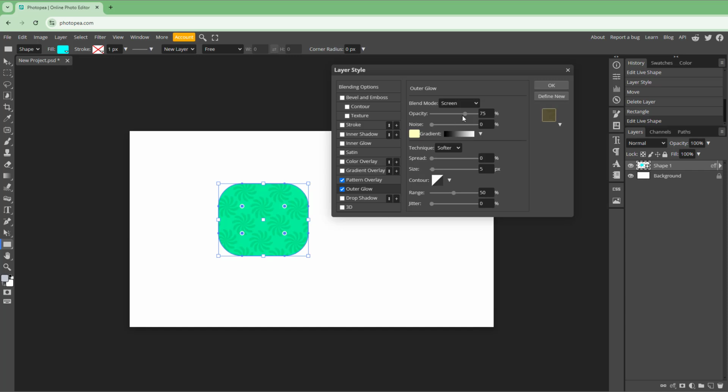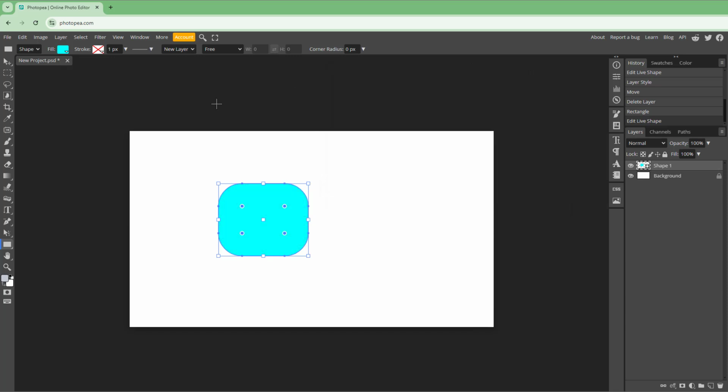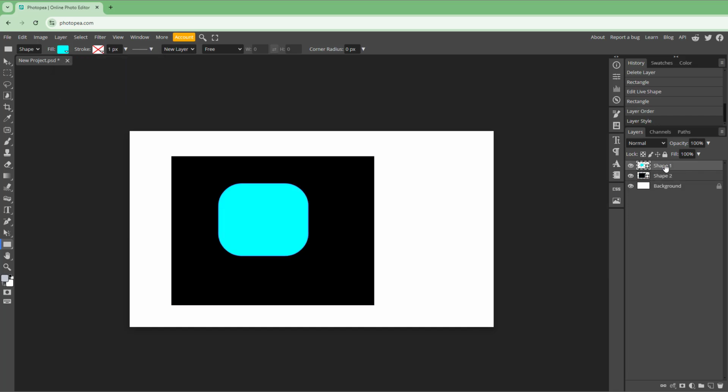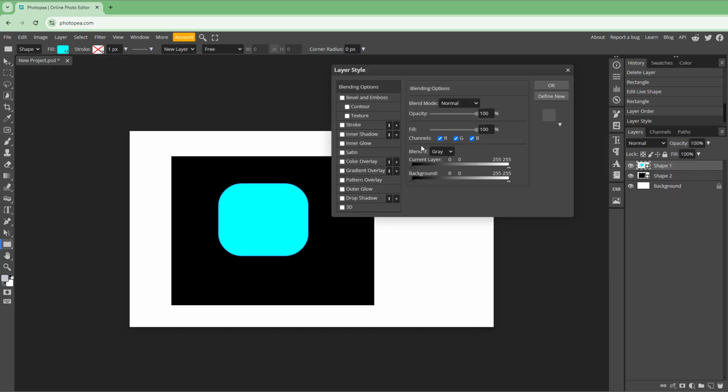So the background is already white, so you don't see it right there, but you can change the opacity. Let me just close this out right here, and I'm going to drag in another shape right here just like this and send it to the background, and then make it black. So over here in the shape, I'm going to go onto blending mode right here, and then I'm going to click on outer glow right here just like this.